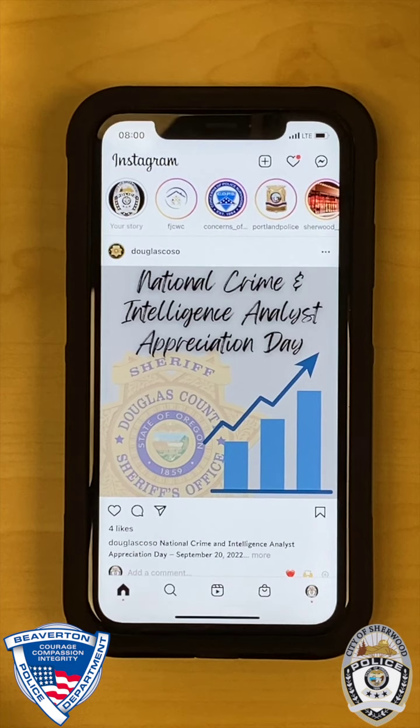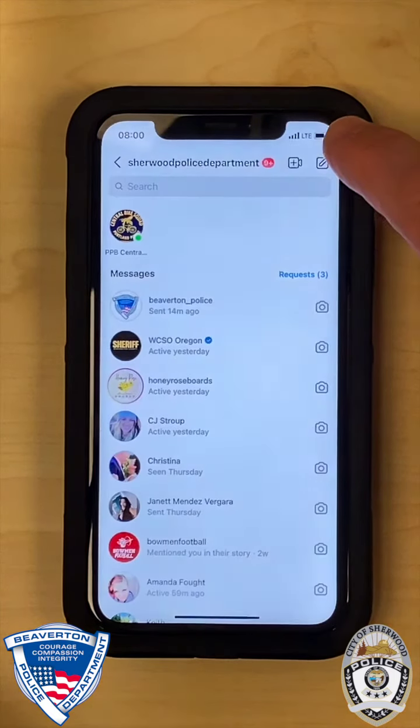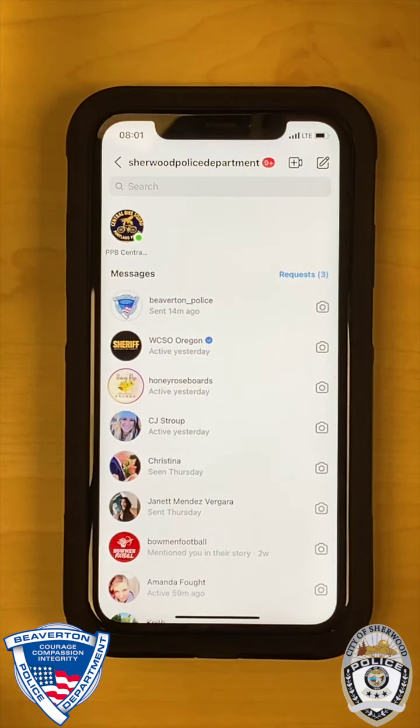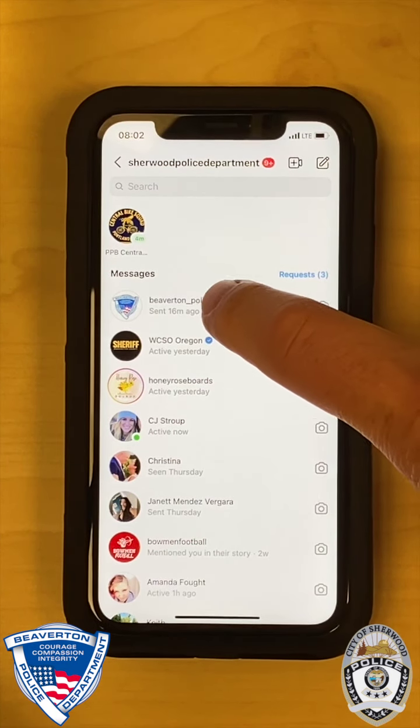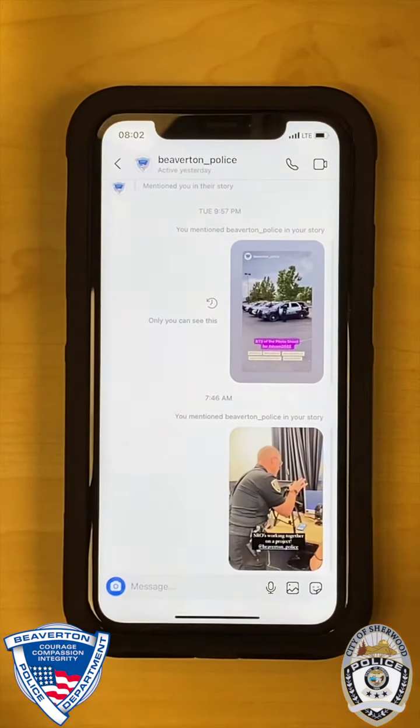If you notice, we are back here at the home section of this Instagram account. To access the messaging section, it's this little message icon up here. Some of you might recognize this from Facebook Messenger. On some accounts, it's going to look like an arrow. So let's click this. Let's click on one of these messages to see what it looks like. We're going to click on the Beaverton Police Department one here. So this is what it looks like.